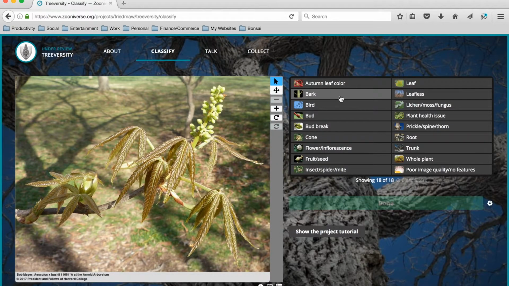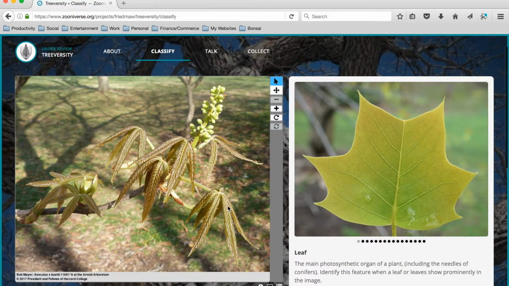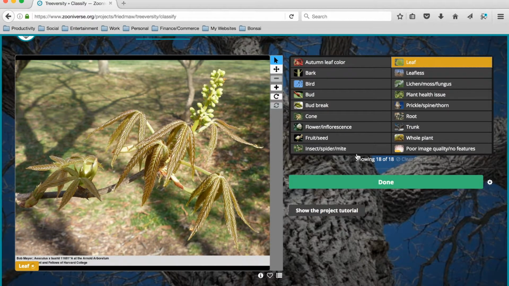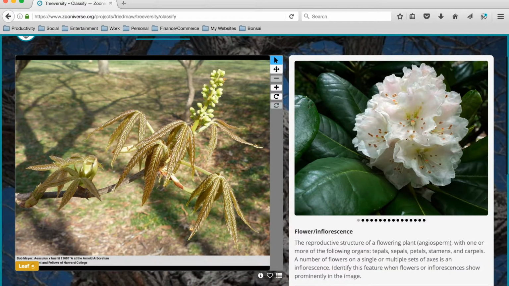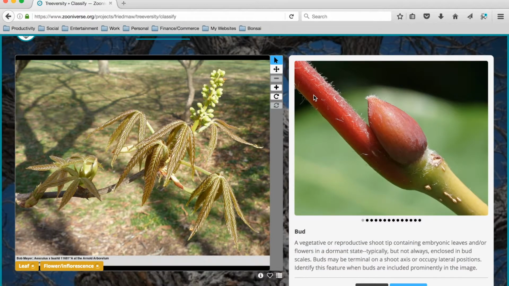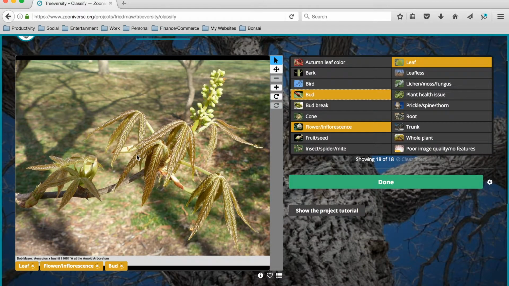So let's start identifying. First and foremost, we're going to say leaf, because we can see leaves featured prominently here in the foreground. We're also going to include flower inflorescence, because we have our inflorescence here, which is a collection of small flowers. We're going to say bud in this image because we also have these flower buds that have not yet opened. So we'll identify bud as well.